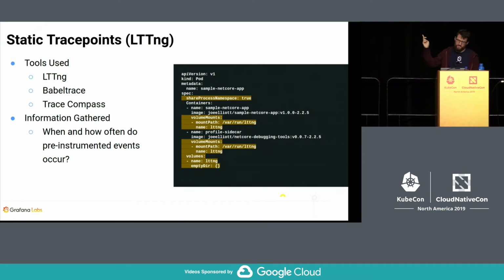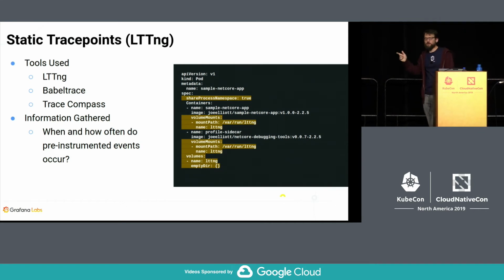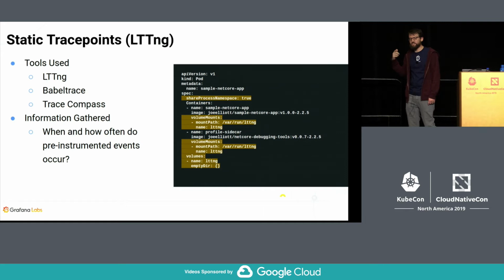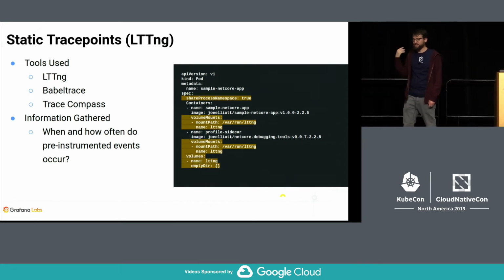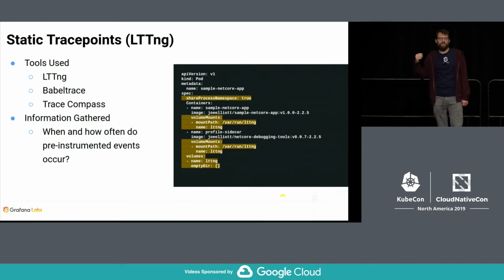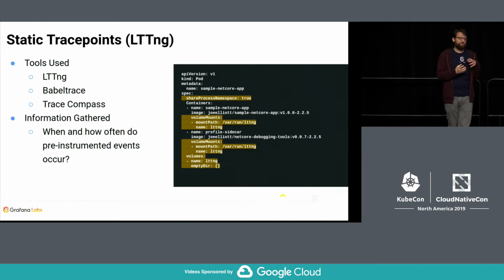So share process namespace true. It's going to be on all of them. Volume mounts, /var/run/lttng, for similar reasons as mounting the temp directory for perf. /var/run/lttng will be used to communicate between the two.